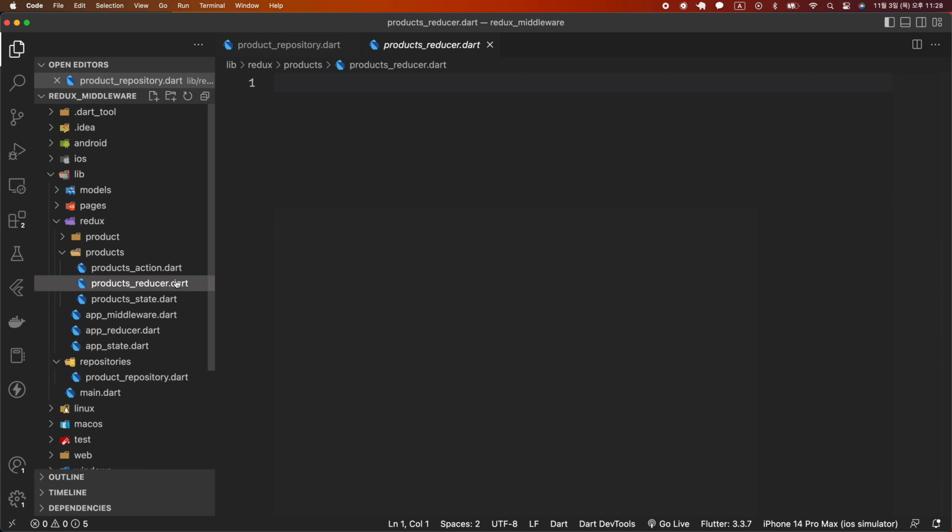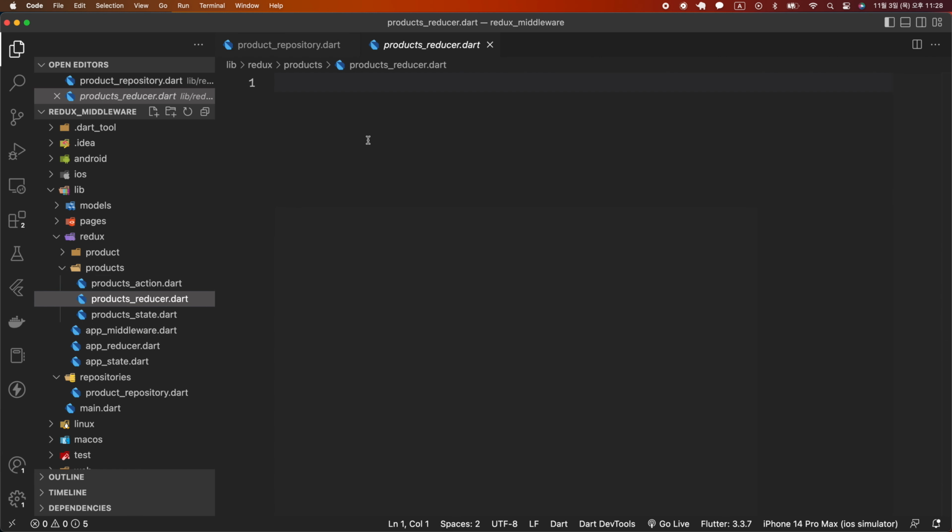Next, we'll open the product_reducer.dart file and create a product reducer that receives the product state and product related actions and creates a new product state. We'll start with the reducers that process each action. Make the name of the reducer the same as the action name, but change the action to reducer. For example, the reducer that handles the getProduct action is named getProductReducer.